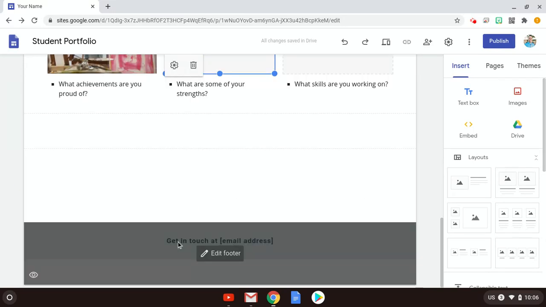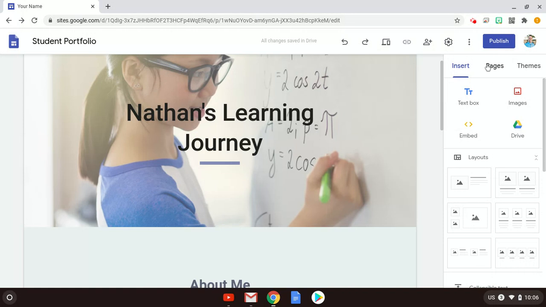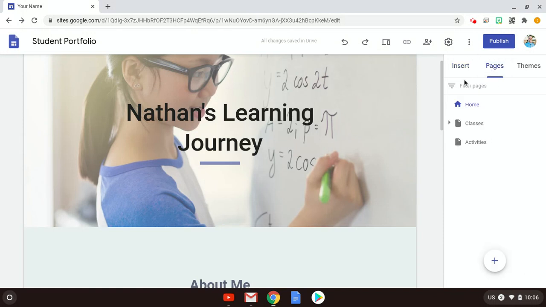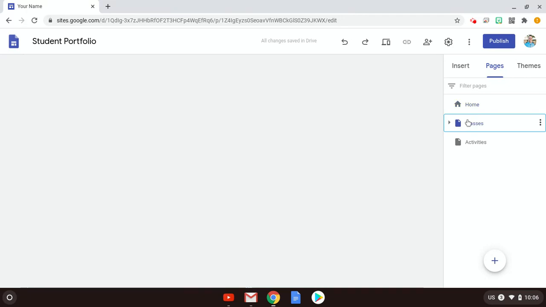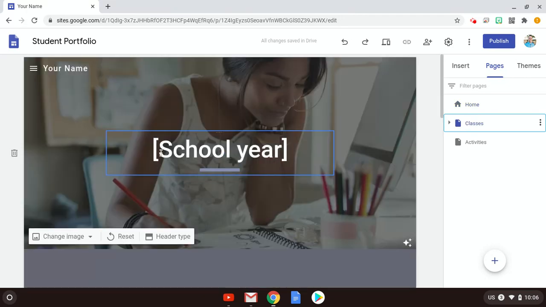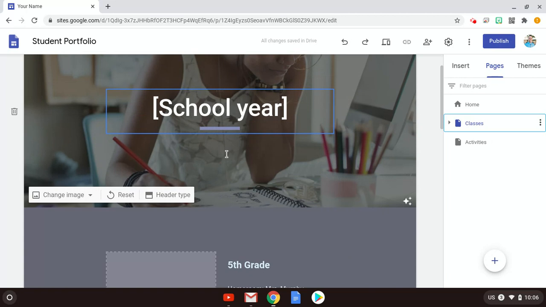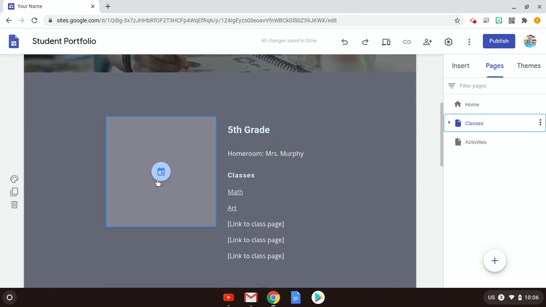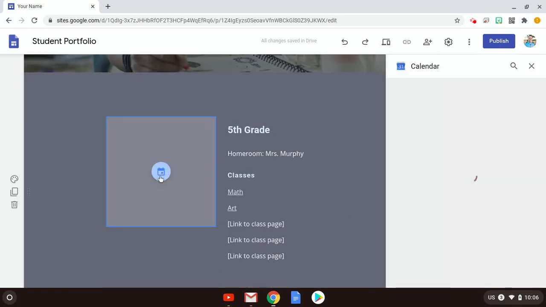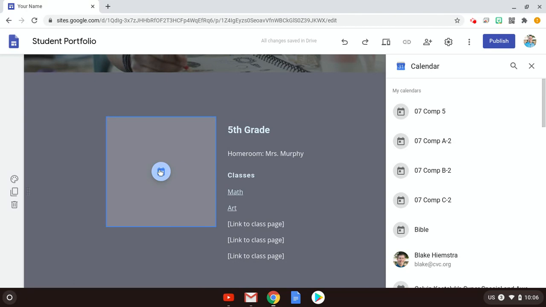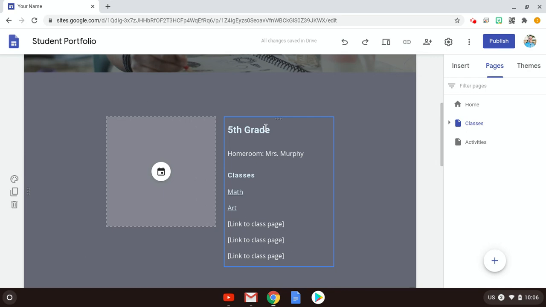And I can add a footer as well if I want, which would be at the bottom of all of my pages. Okay, but I have some other pages built out right here. Here's a classes page where I can put in the current school year, and if I needed to link a Google Calendar, I could put that in there as well.